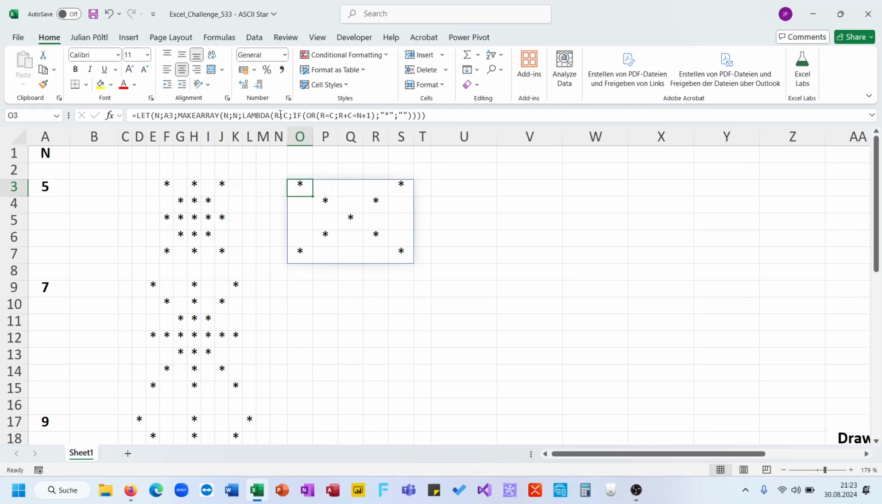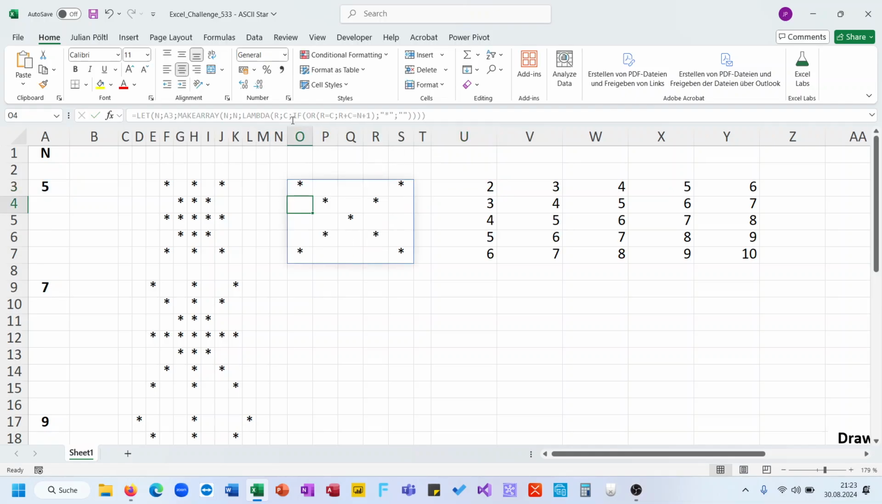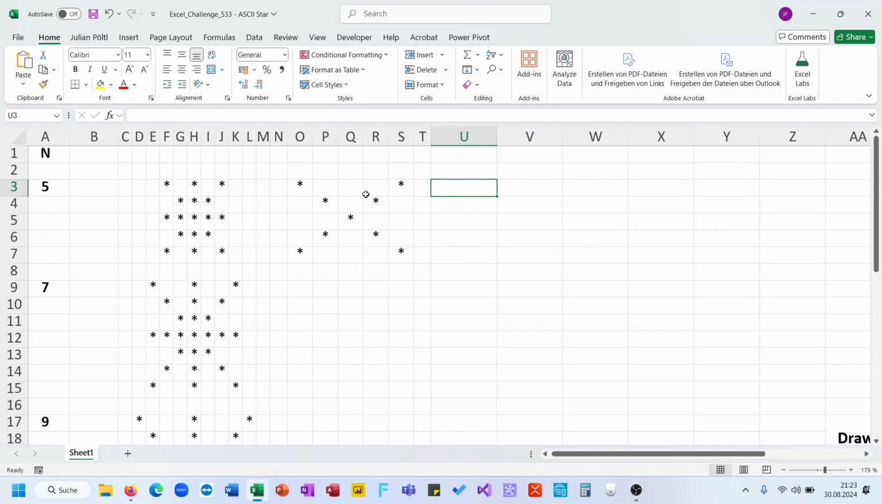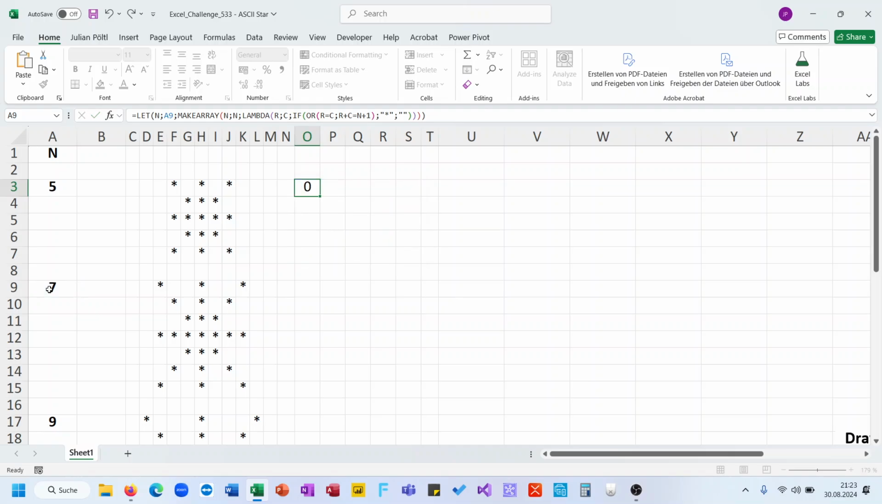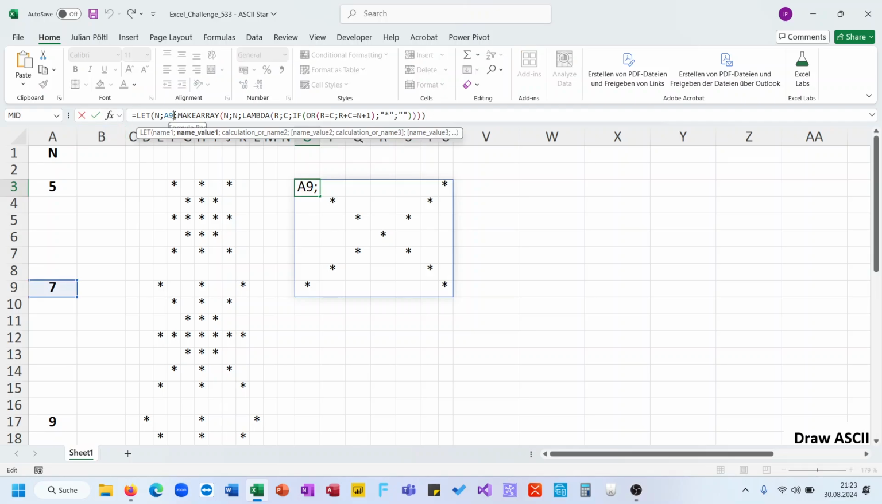I can also show it to you here. If we erase this and name R plus C, you see the value 6, or in this case 8, is every time only in this diagonal, mathematically. And therefore we can use this and say: if R plus C equals n plus 1, we are in this diagonal. This will also work if you have a 7 instead of a 5. So it's adaptable. But let's stay with our 5.